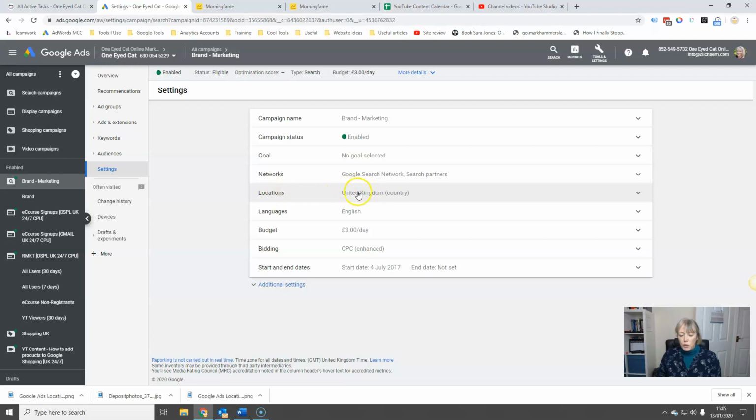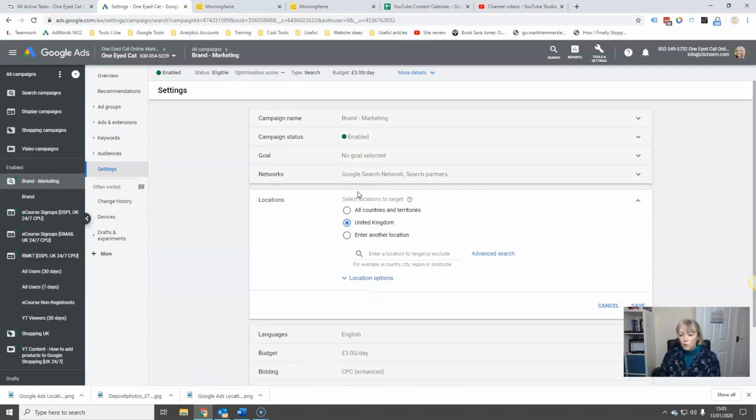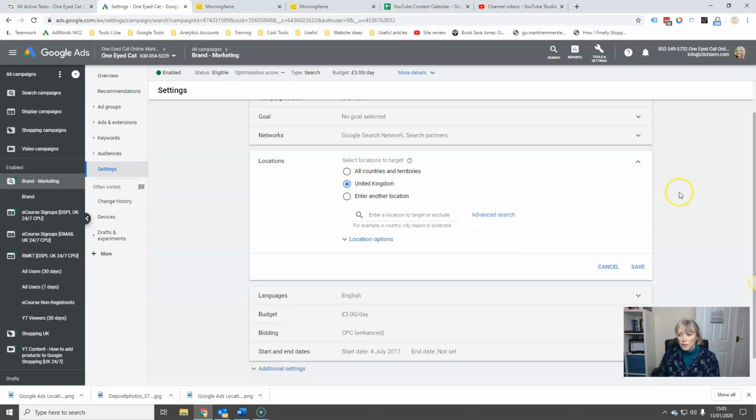So just one quick general best practice for campaigns would be to only ever target one country per campaign. That's a general best practice. There are always exceptions to the rule, but in general, it's better to have one campaign per country. So just before we start, because obviously you can do all countries and territories, I would not recommend doing that for anything.